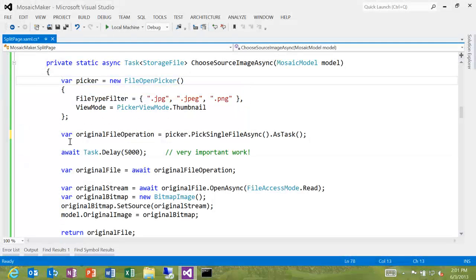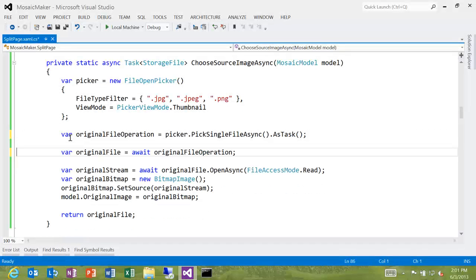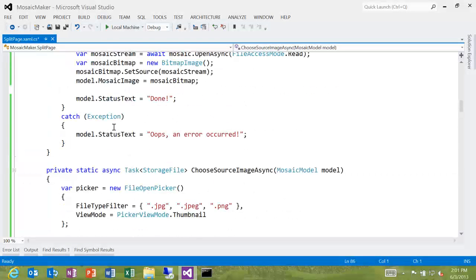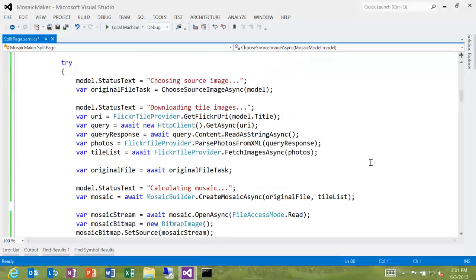Let's get rid of this breakpoint, and we'll get rid of our very important work here. I guess it wasn't that important. And we come back to our main method. This is where we're doing all the downloading. This is where we're calculating the mosaic. And let's take a look at something here.